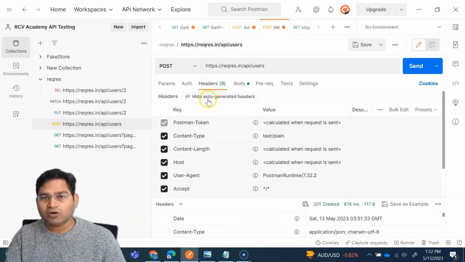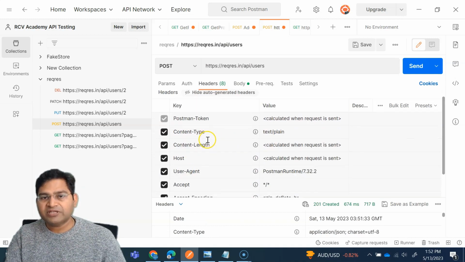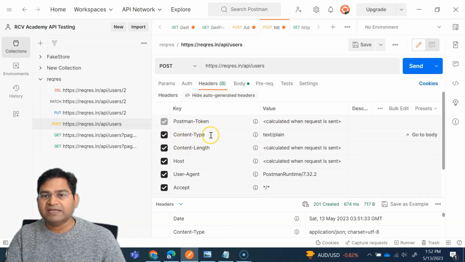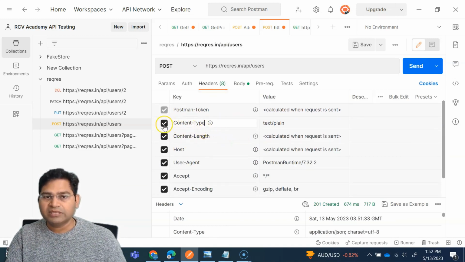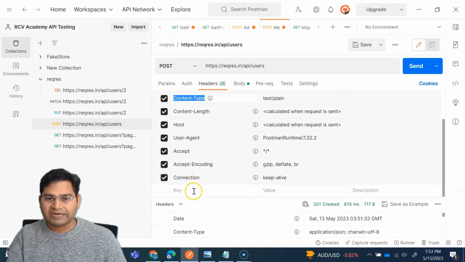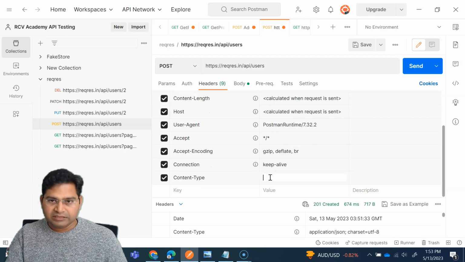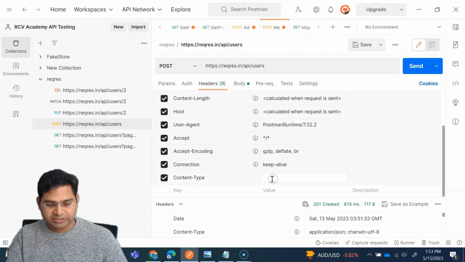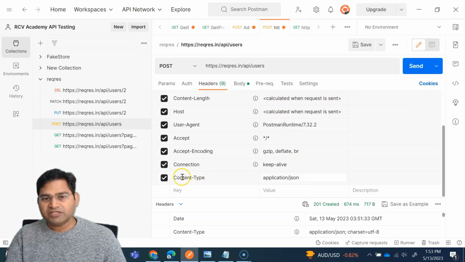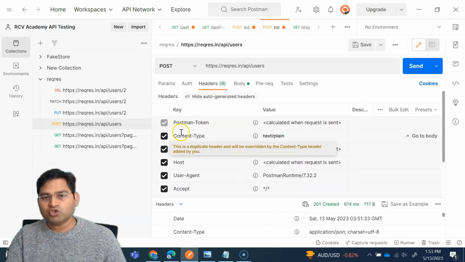Now you can also add manual headers, right? So these are auto generated headers. For example, say I want to override any of these headers. What I can do is either uncheck this and write my own header. So for example, I'll add content type, and in the content type I'll say JSON. So this is a duplicate of what header was already there.